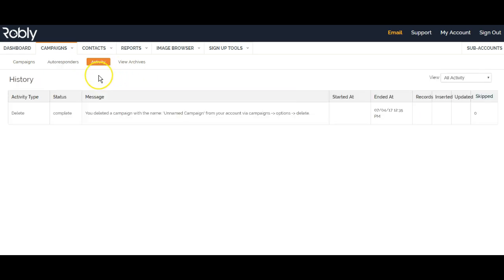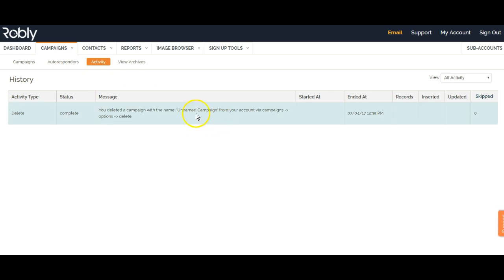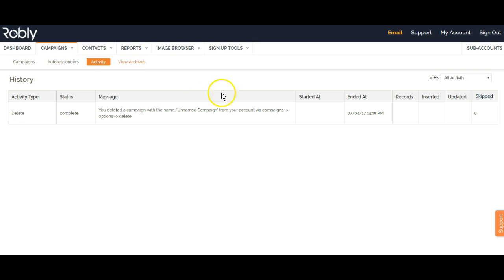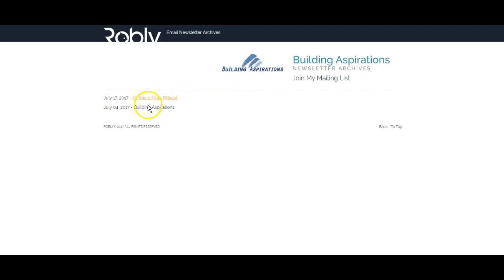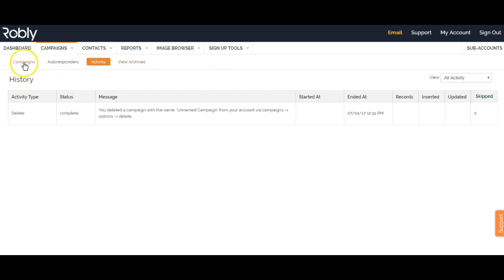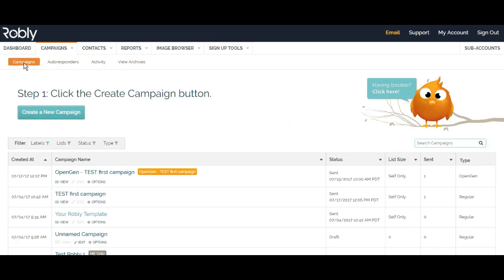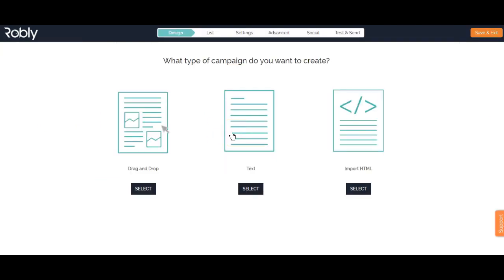And then there's a little bit of activity summary that tells you what you did, and then you can view the archives. And there's a couple of test emails that I have out there that have been archived. And let's go back to the campaigns here. Most of the time, the most dominant button on the page is going to be the primary thing that you're doing on that page. So I'm going to say create a new campaign.